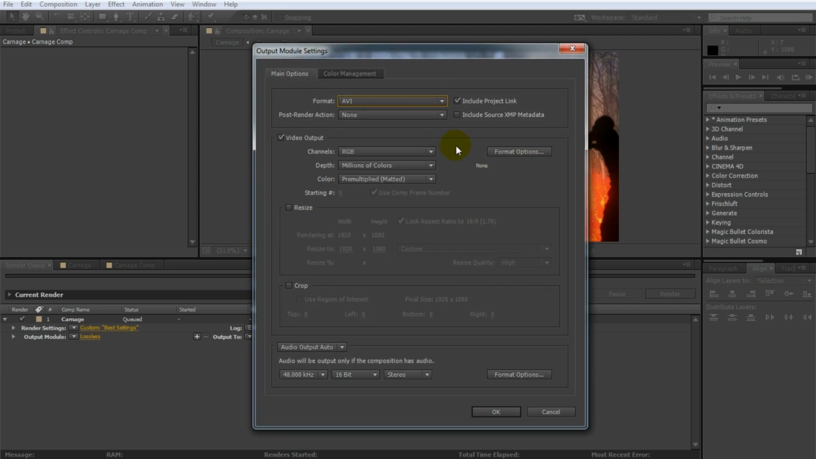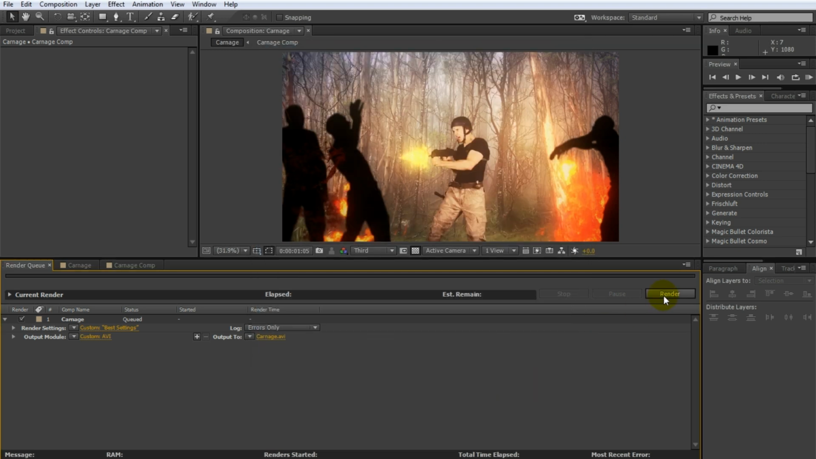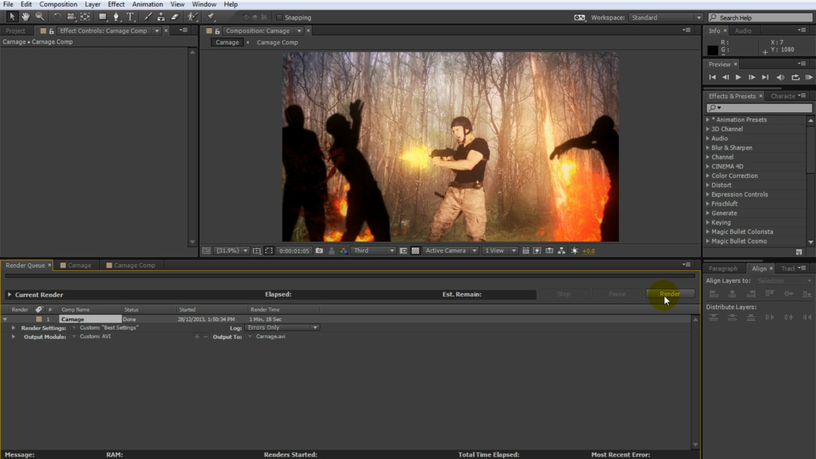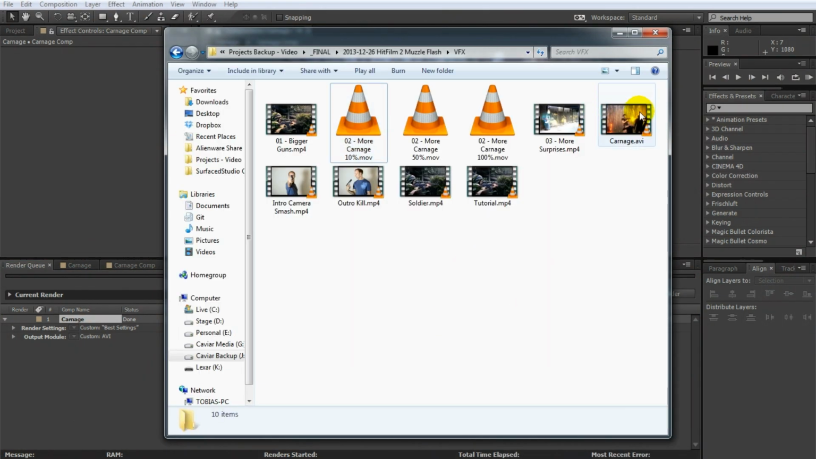AVI is an uncompressed video format, and it tends to be incredibly big. What I'm going to do is export it with the default options, just for you. I'm going to run this export, hit render, and have a look at the file size so we can compare it to some other export options. AVI: 718 megabytes all up for 5 seconds of video. Obviously it's 1080p, so I expect it to be fairly big.